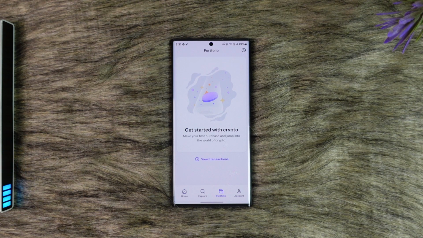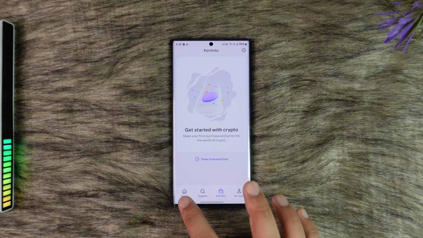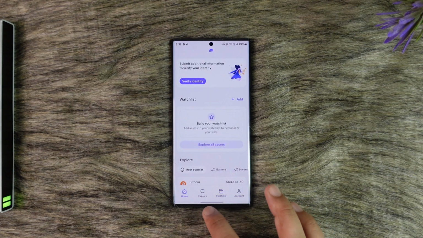But if you do, then you'll definitely find the withdraw option there, from where you can select your bank account, select your fiat currency, and link your bank account to withdraw it to your bank account. So this way you'll be able to withdraw money from Kraken to bank account.